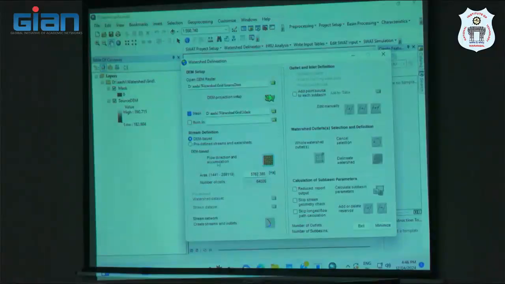Got it? Okay. So you have a threshold area. Now threshold area is the area for stream initiation. How does the stream get initiated? Anyone? You have a stream network. You say that it starts from here. Why does it start from there? How does it get started from there?